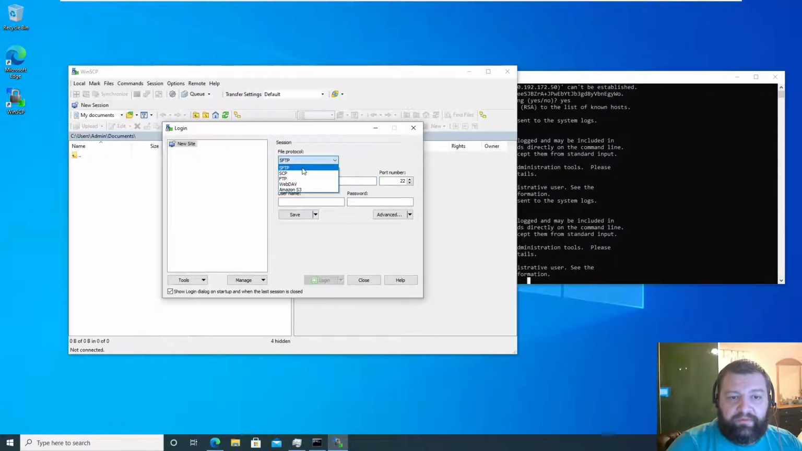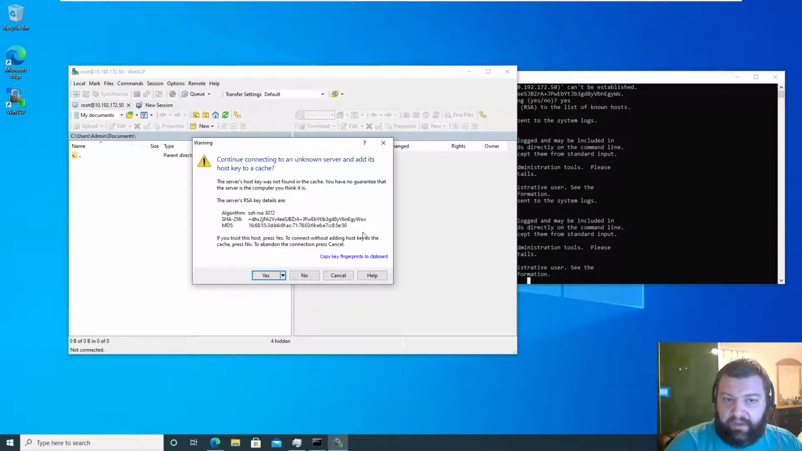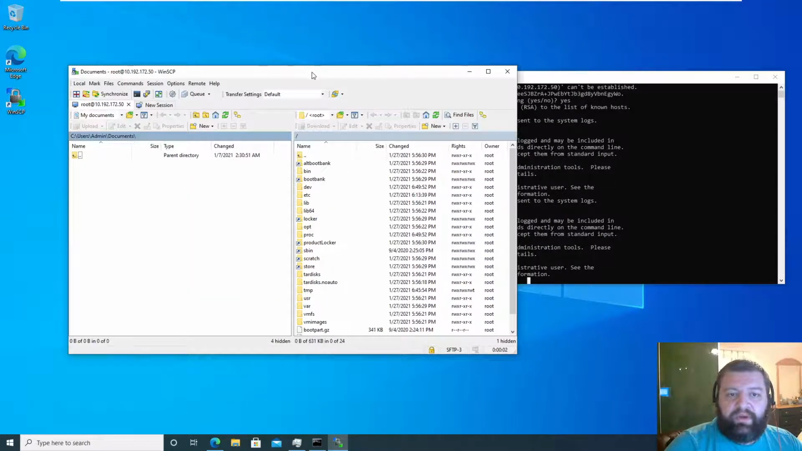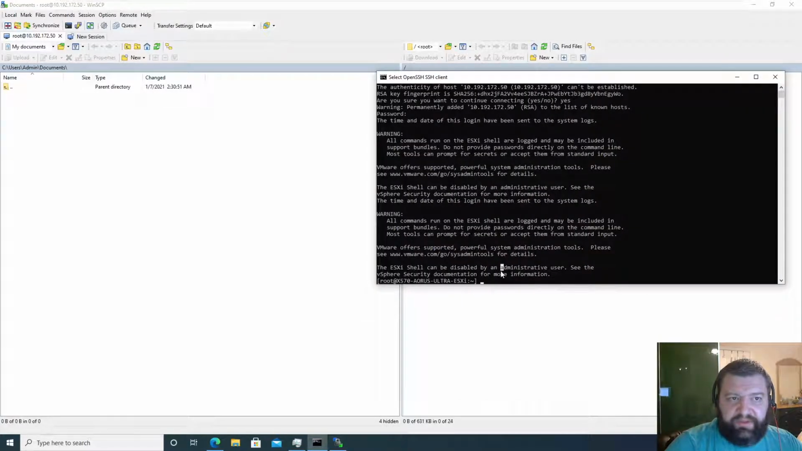We want the protocol to be SFTP. So we got 10.192.172.50. Our root and our password. And log in. Accept this key. Yes, please. And okay. So we're in the root of our ESXi box, which is here.